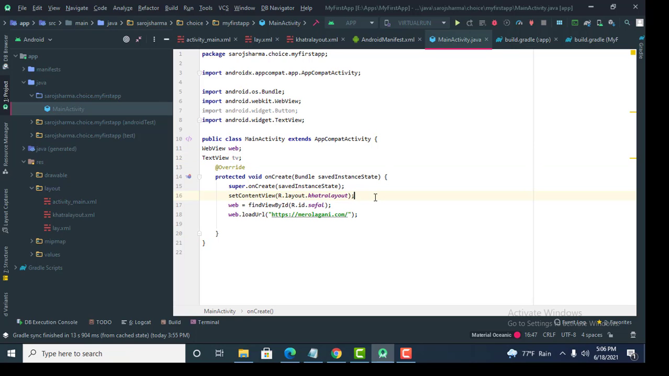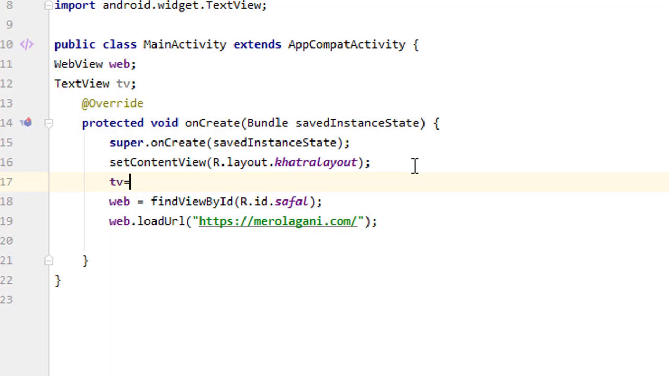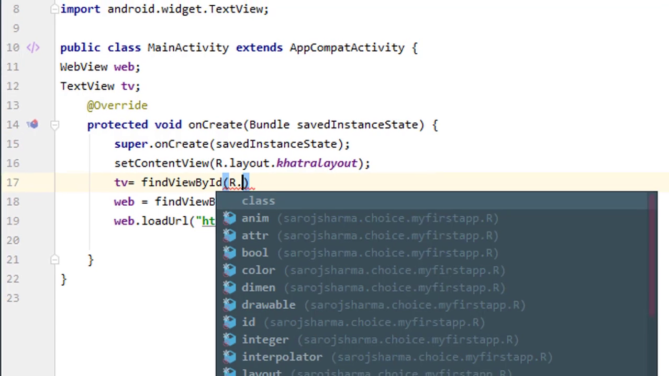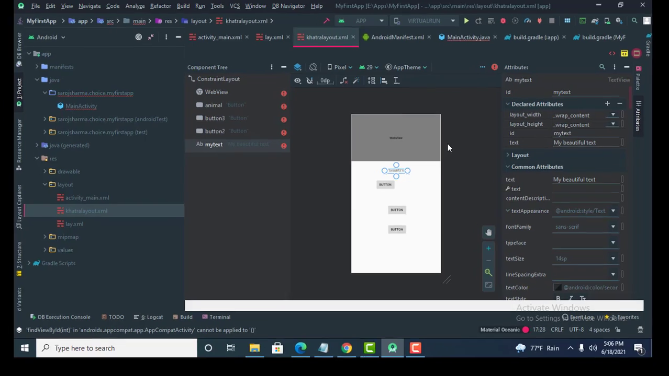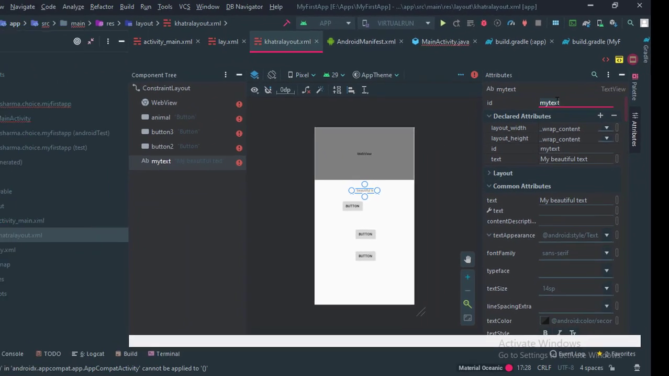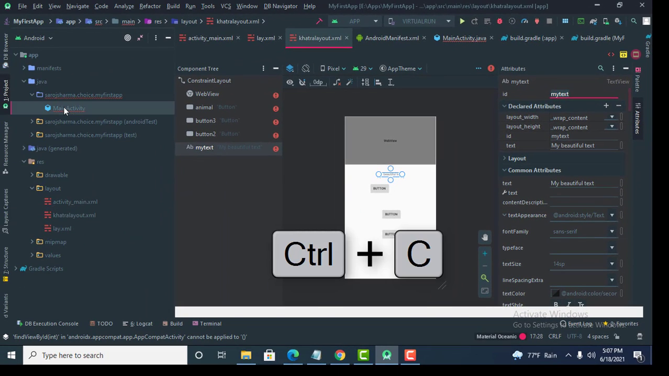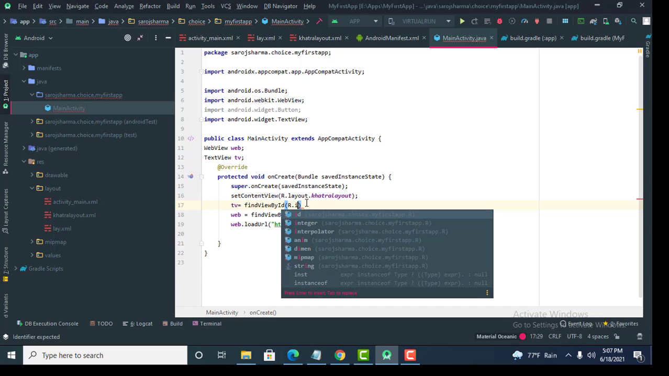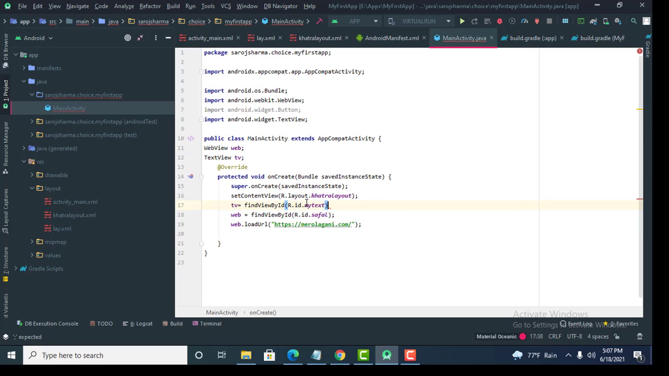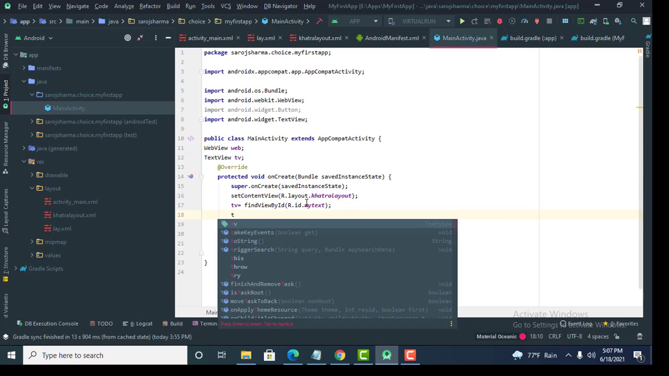Then in order to call it, I simply type a method named findViewById. Then I click R dot. Okay, so this my text is the ID. So I copy the ID, my text ID. Then I go to main activity R dot. I'm accessing by ID, so id dot, and then my text was the ID. Now whatever I want to do, I can simply click on variable name dot.